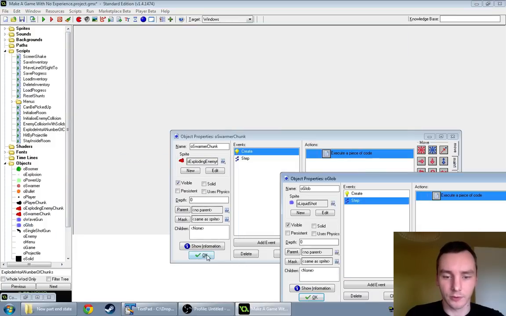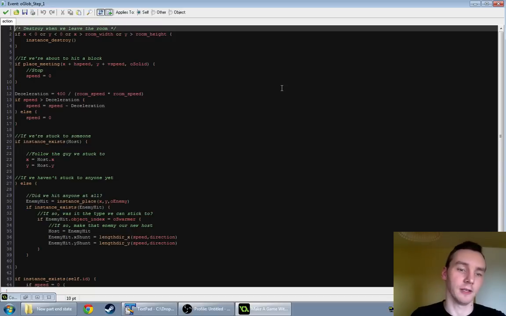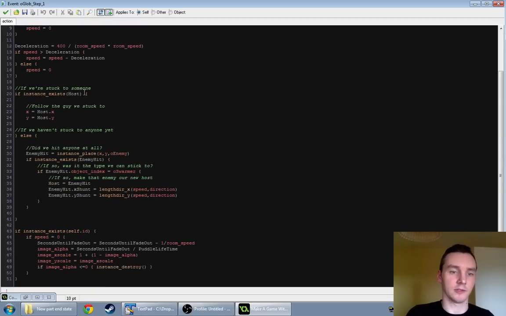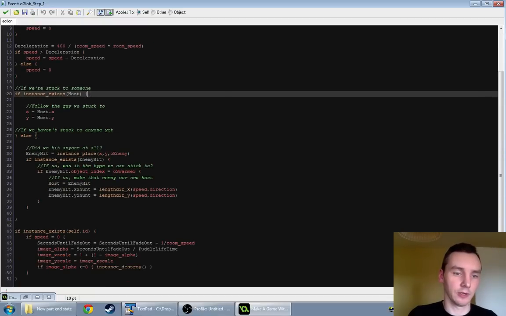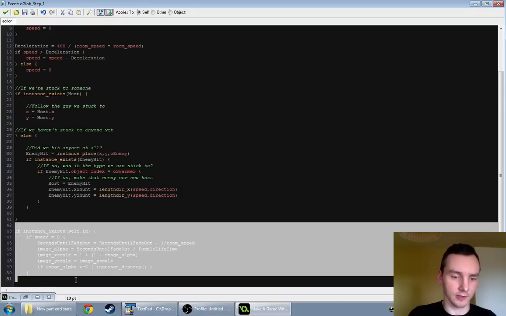Close some of these windows. Here's the glob. So the first thing I said was we don't want it to fade if it's got a host. So here's the thing that says, do we have a host? If we're stuck to someone. And then this is all stuff that happens if we don't have a host. And here's the code that fades us out.